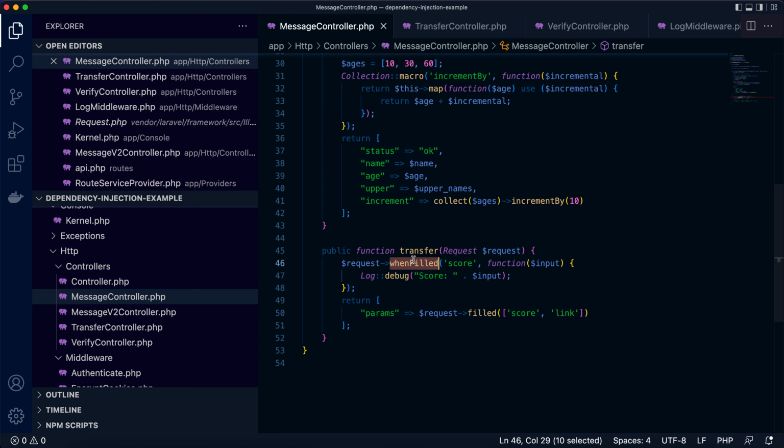Similarly, we can also use whenHas to check if the input exists or is present in the request, no matter if the value is empty. So this is whenFilled and whenHas.